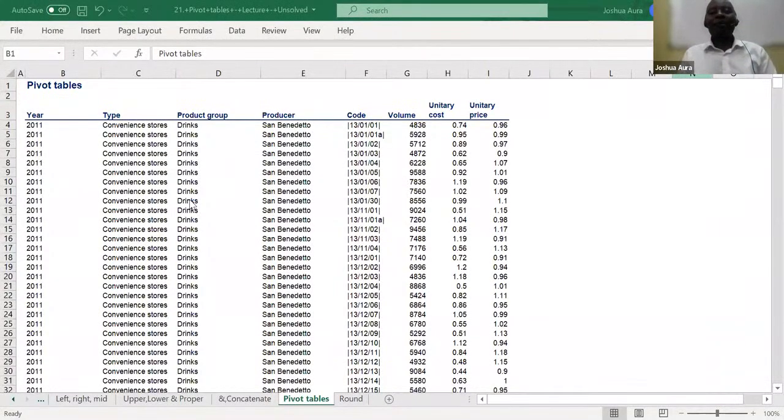Pivot table. How do you insert a pivot table? Our tradition of why. These are 5-minute things, actually less than 5 minutes.